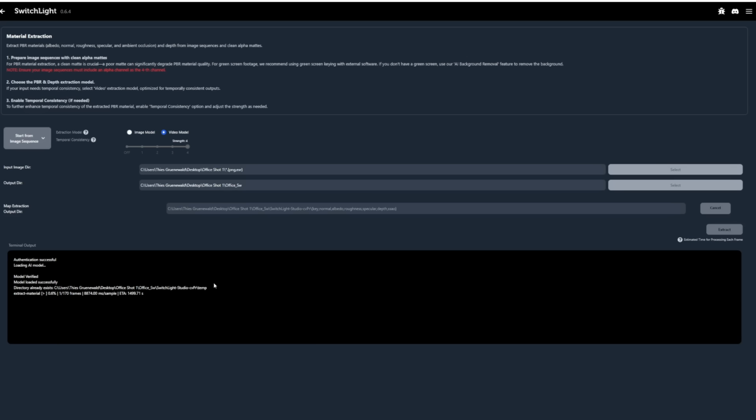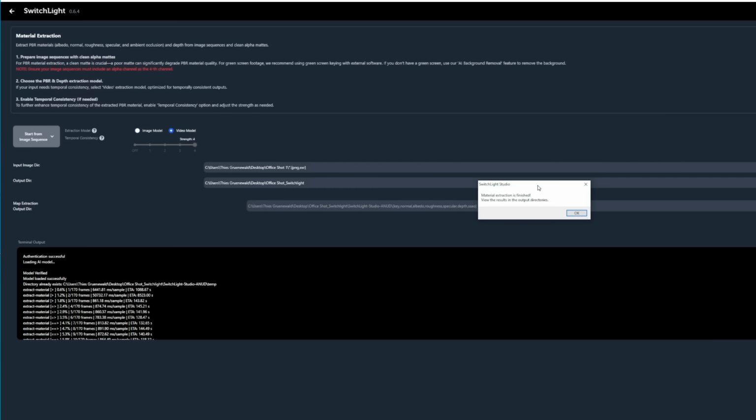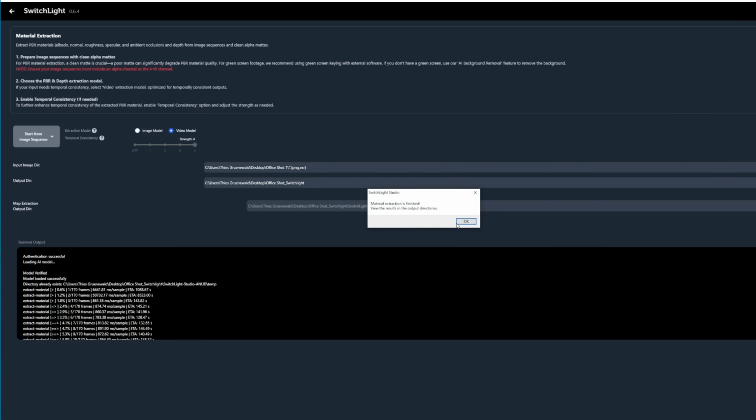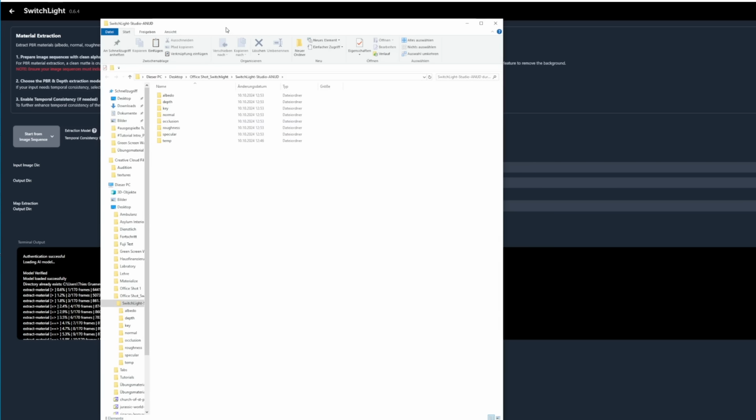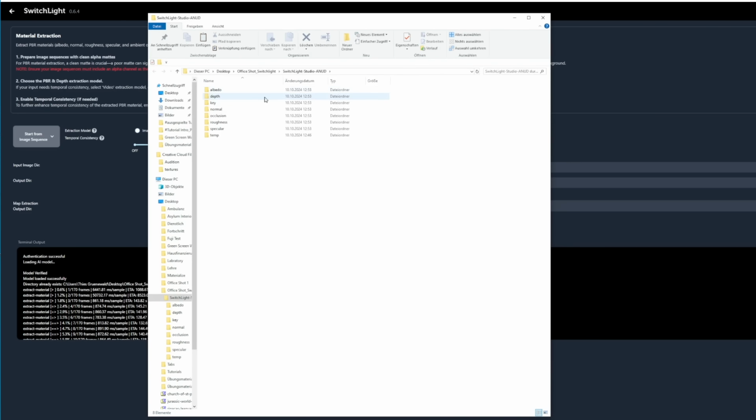And once everything is correct, there will be a message telling us that the extraction was successful. Once the extraction is finished, you will see this message popping up that you can view the results in the output directory. If we click OK, the software will open up the folder for us, and there we'll have the different maps: the albedo, the depth, the key map, the normal map, occlusion, roughness, specular, and, pretty important, our temporary folder. There you will find all the maps that you found previously, but without the deflicker filter. So actually you can delete the temp folder, because you will have the final result within these maps.